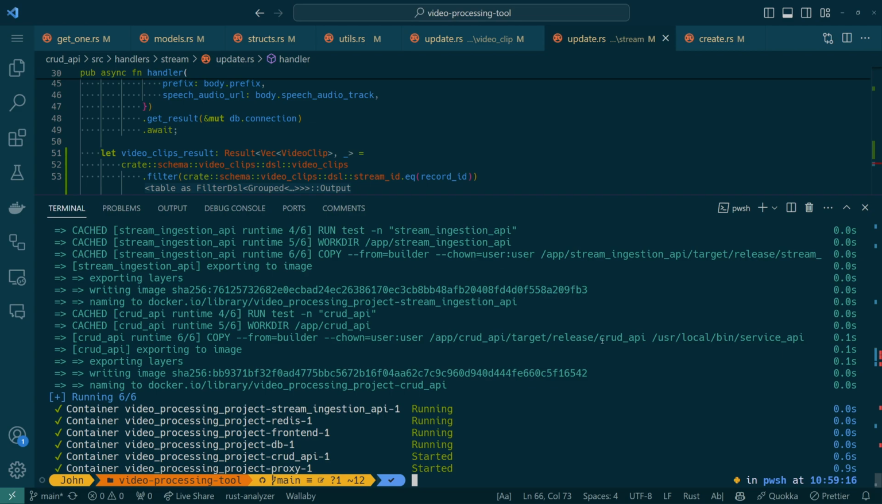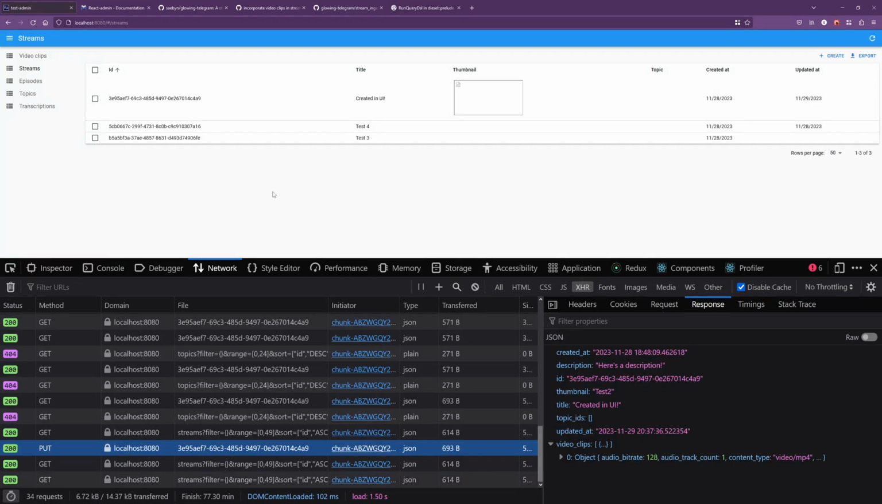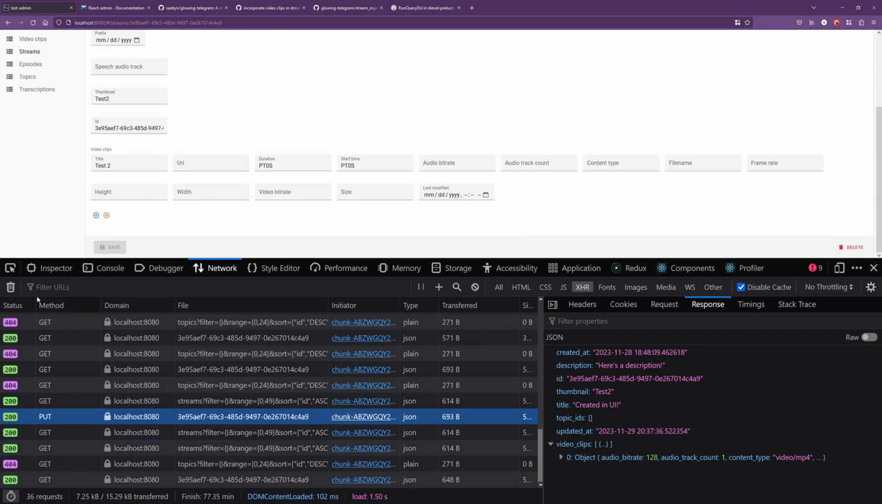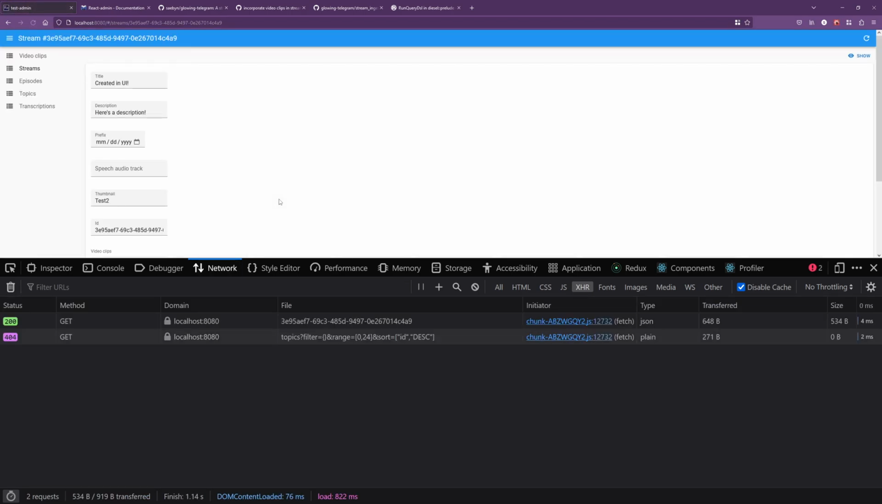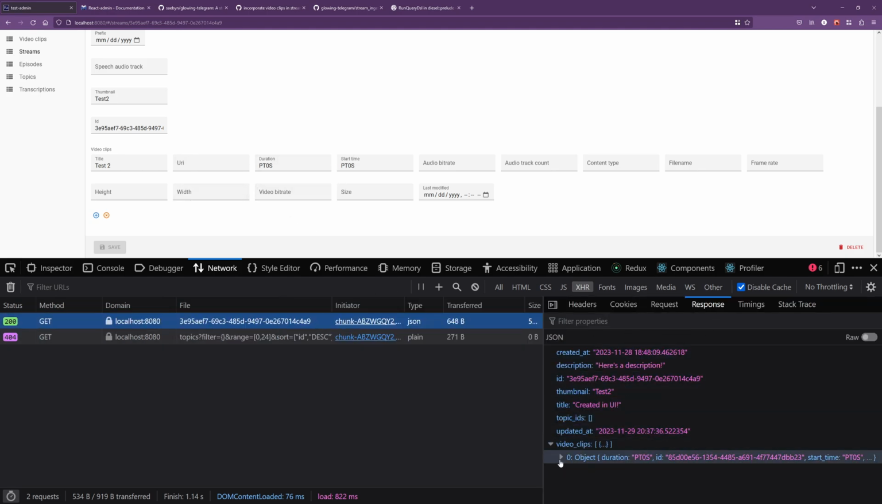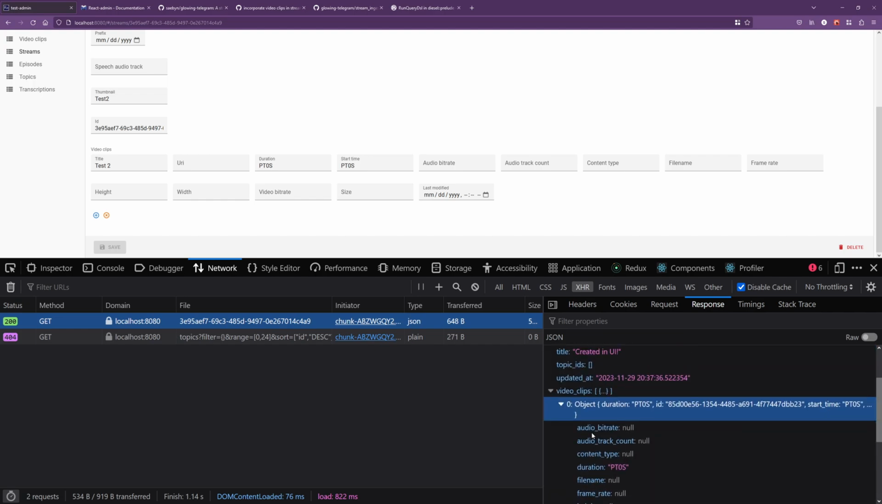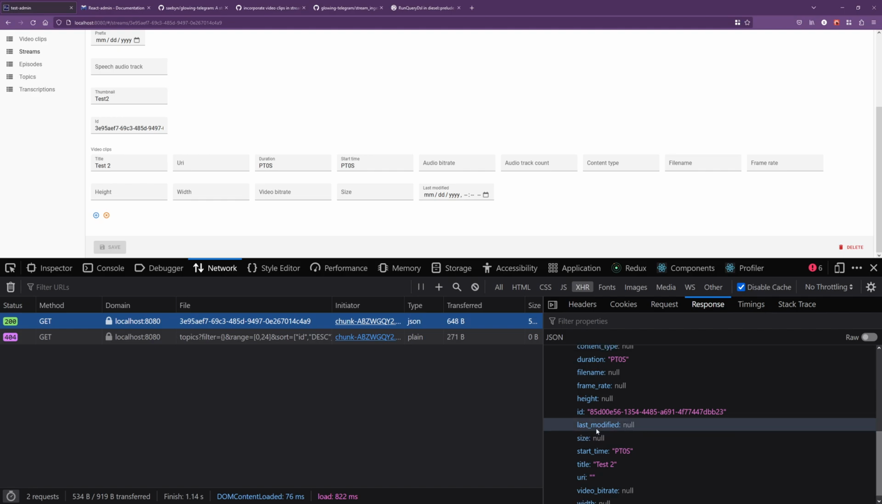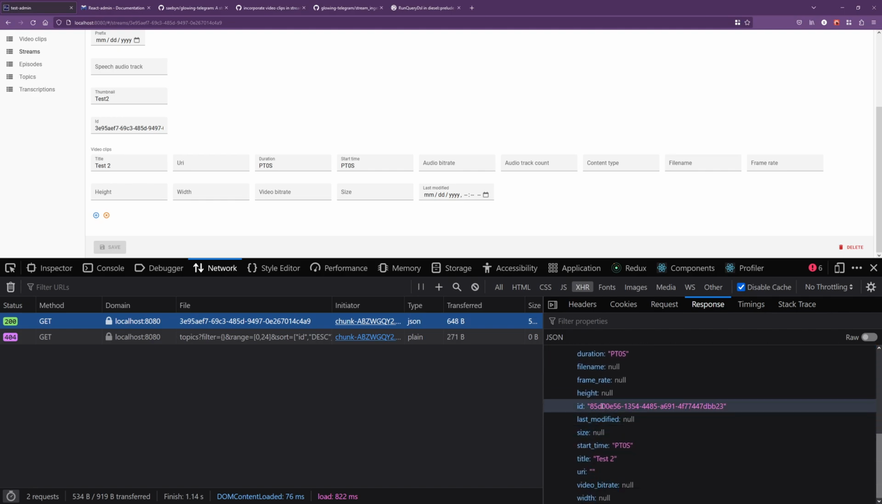All right, so, and then we shouldn't even need to restart the front end because we haven't made any front end changes. So let's just go into here and we'll open a stream and let's see, probably just do a hard refresh. Okay, why are there video clips? Is that in the response? Did we make a video clip? Is this a real thing or is it a fake thing?